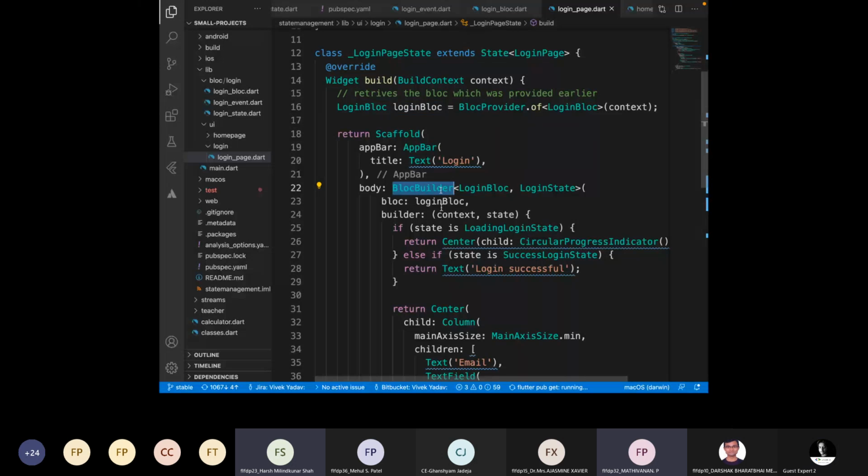Then there is a BlocBuilder which helps us to manage all of our states, and to show a UI based on those states. You can see this BlocBuilder is of type login bloc and login state. That means it will take the login bloc and give us the login state. This BlocBuilder has a builder function, similar to all other builder functions, where the first parameter is context and the second one is the state. Here we can compare the states.